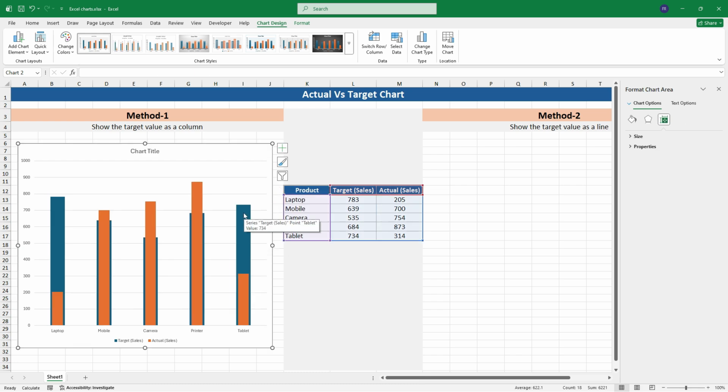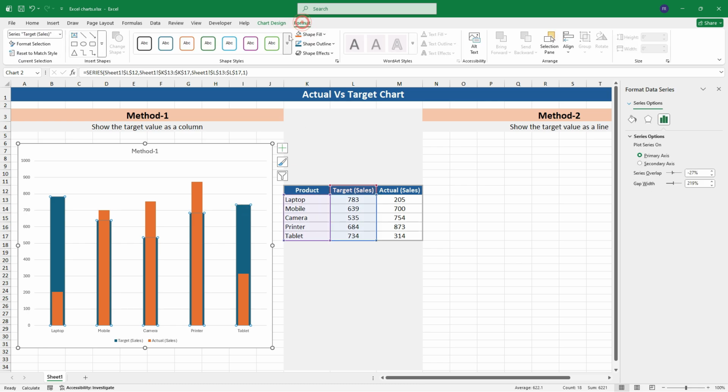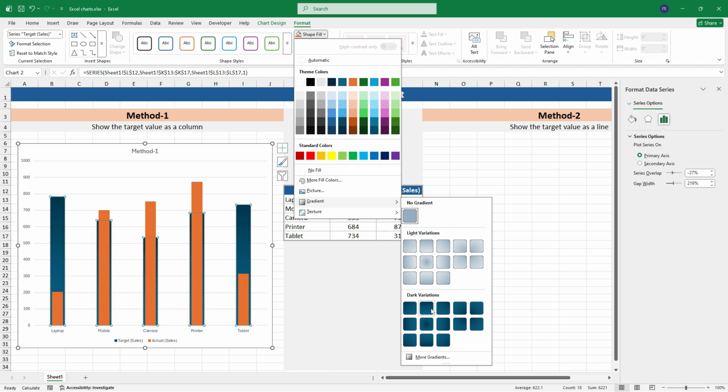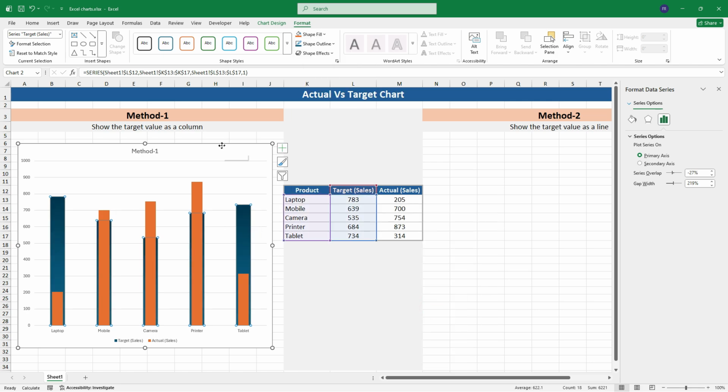Then you can adjust the other elements of the chart, such as change the chart title, change the fill color of the series column. Now an actual versus target chart is finished. In this case, the target values are displayed as columns.